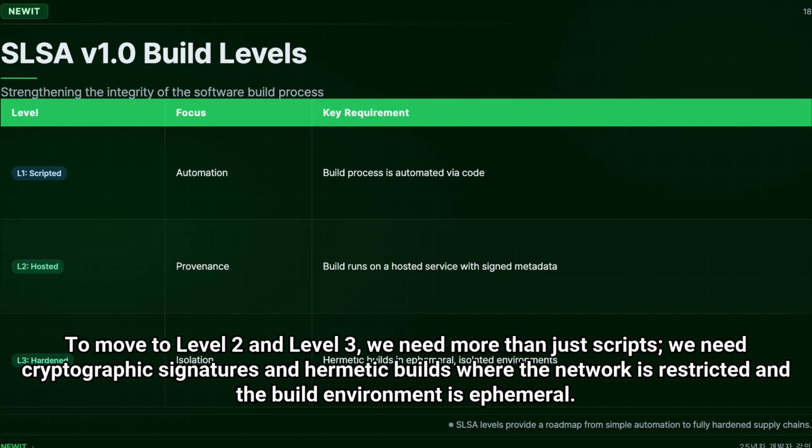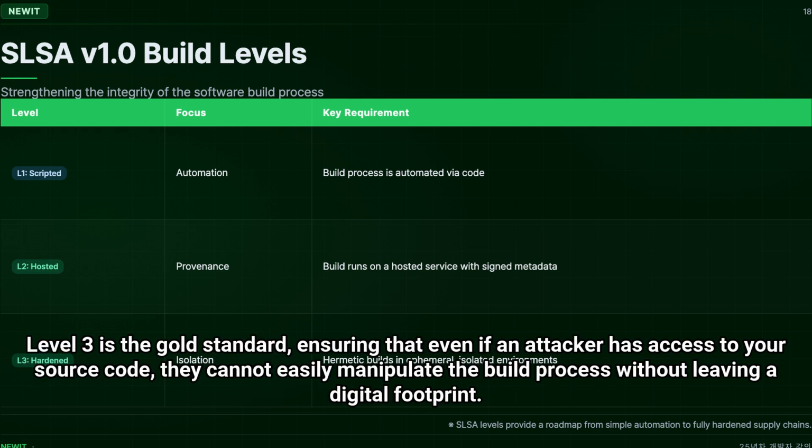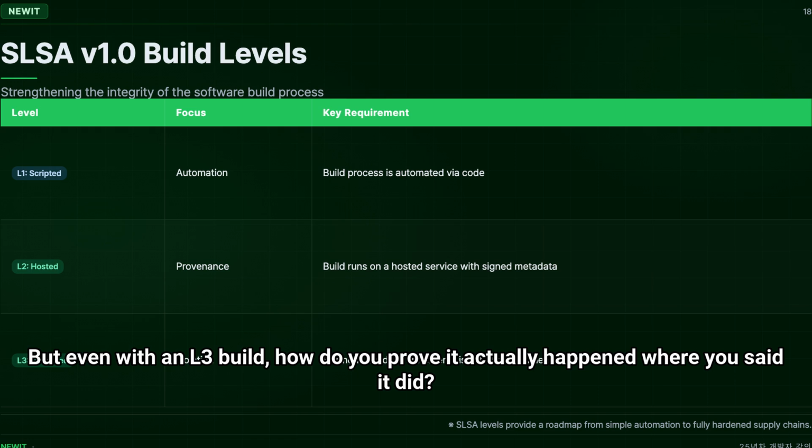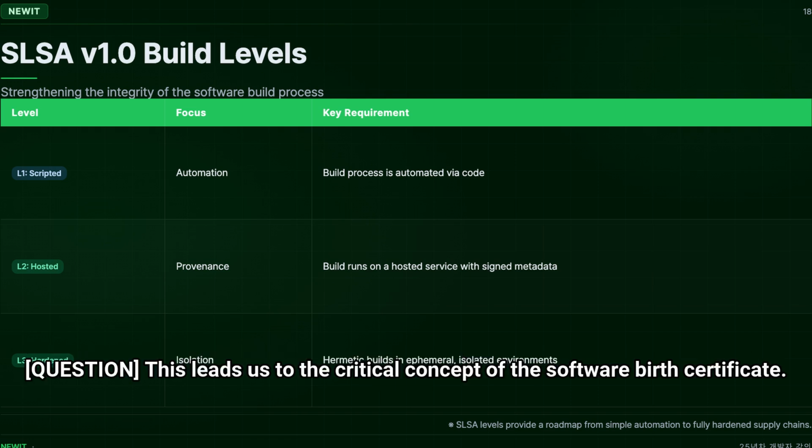To move to Level 2 and Level 3, we need more than just scripts. We need cryptographic signatures and hermetic builds where the network is restricted and the build environment is ephemeral. Level 3 is the gold standard, ensuring that even if an attacker has access to your source code, they cannot easily manipulate the build process without leaving a digital footprint. We are shifting from trusting the process to verifying the path. But even with an L3 build, how do you prove it actually happened where you said it did? This leads us to the critical concept of the software birth certificate.